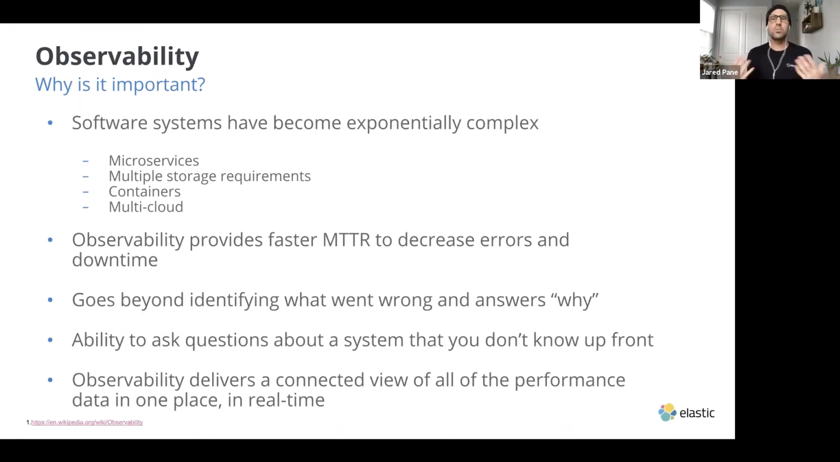Because more and more systems have become exponentially complex, right? When we first started, you developed on a mainframe, right? I'm going to raise my hand. I developed on a COBOL 74 machine. That was great. It was the best times of my life, I promise you.